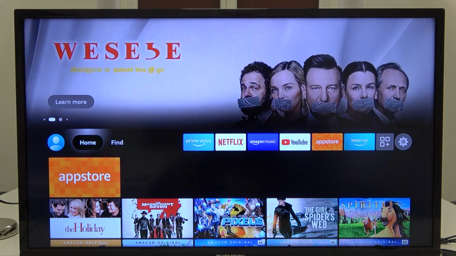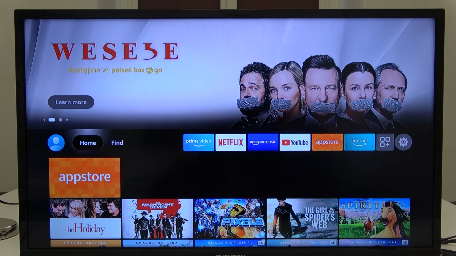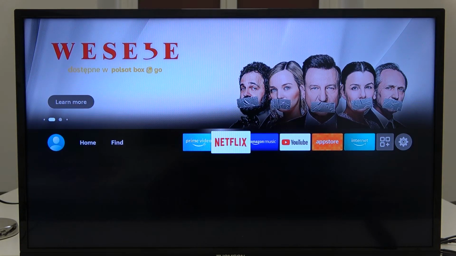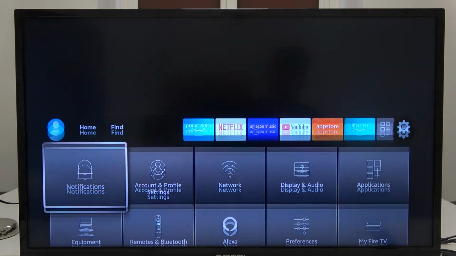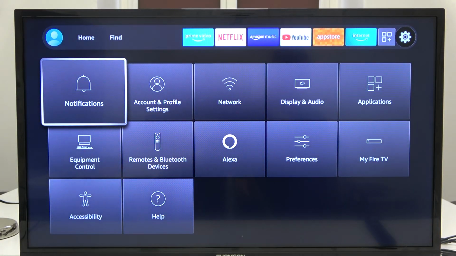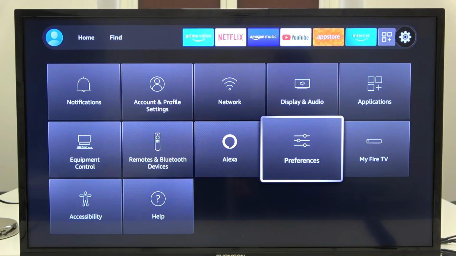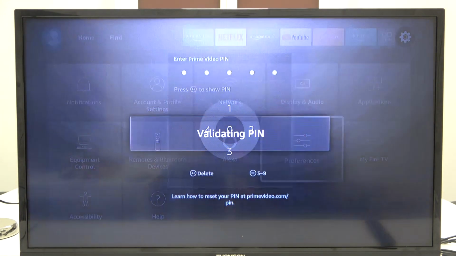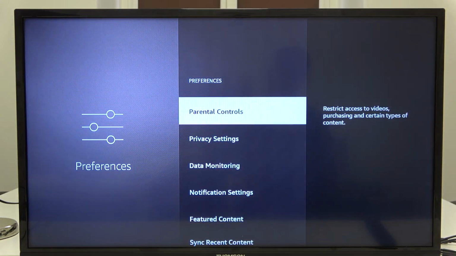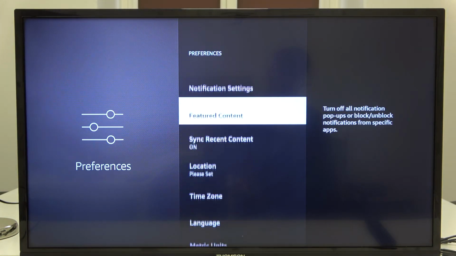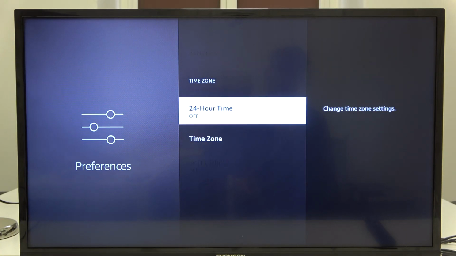Welcome. If you want to change the time zone and time format on your Amazon Fire TV Stick Max, at first you have to open the settings. Next you have to go for preferences, input your protection pin code, and right now you have to scroll down and go for the time zone.